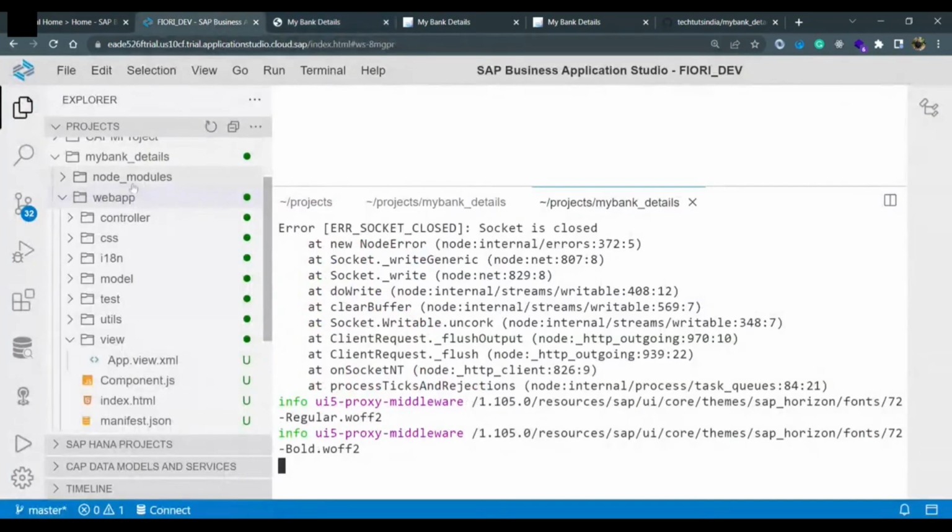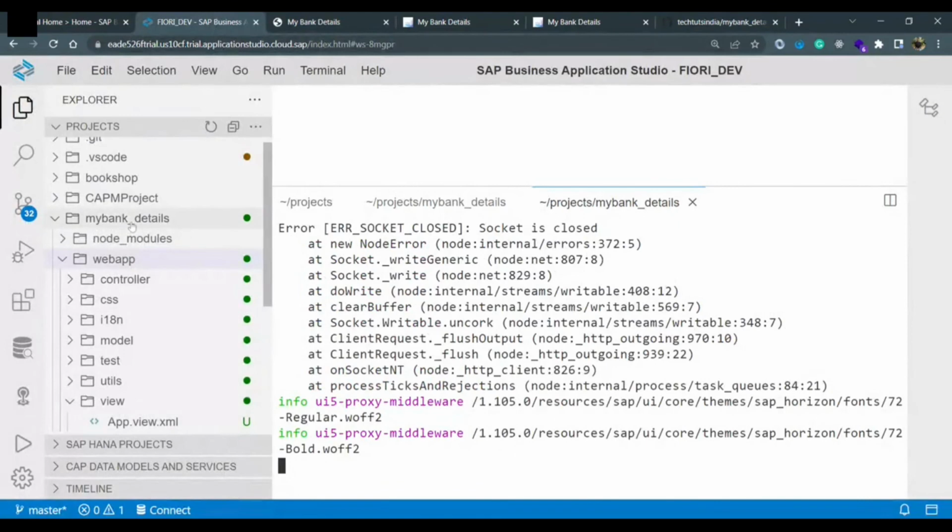This application is loaded. In the next module, we will learn how we can keep this application in the master branch of our GitHub. In GitHub, you can create one repository and keep the project code on GitHub. How to connect this application with GitHub is what we are going to learn in the next module. Thank you.